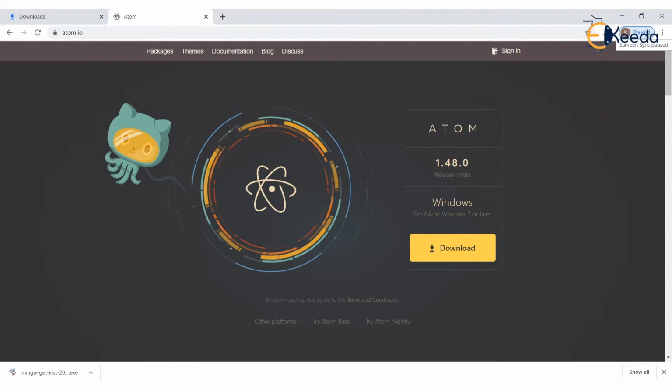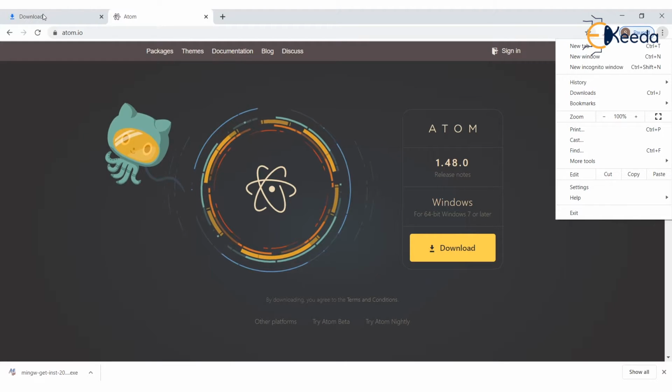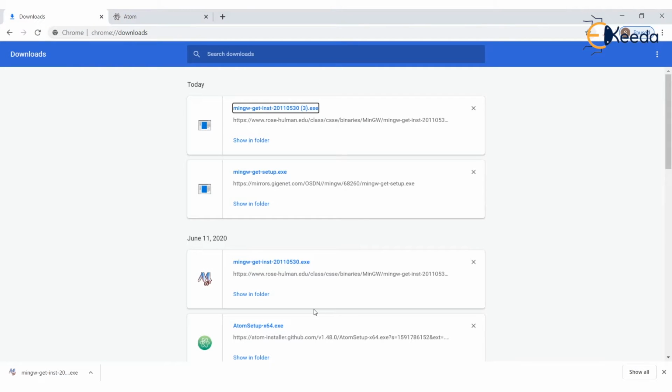It's a very small file, hardly takes some time. I have already downloaded that file, and let me go to download. It's already open here, I'm so sorry. And in this atom setup x64.exe, this is the file you will get. You just have to run this file and just keep accepting the options and keep clicking next, and Atom will get installed. Okay, once the Atom is installed, let's run it.